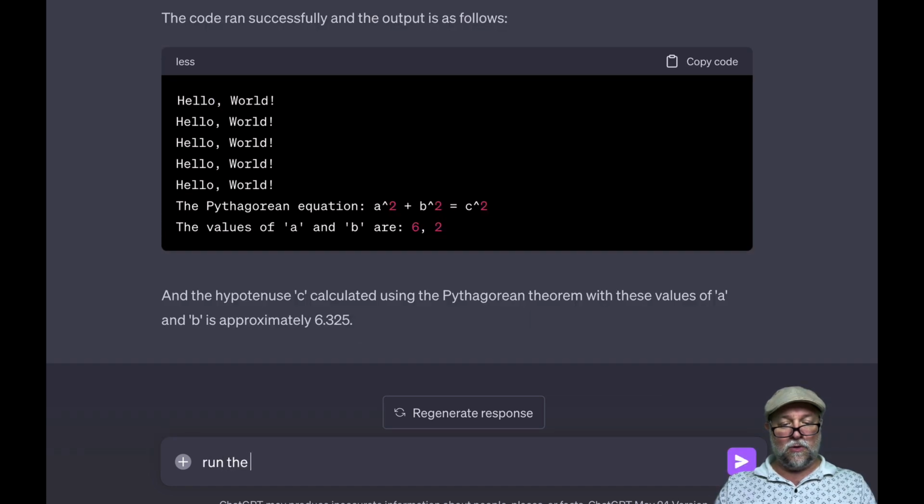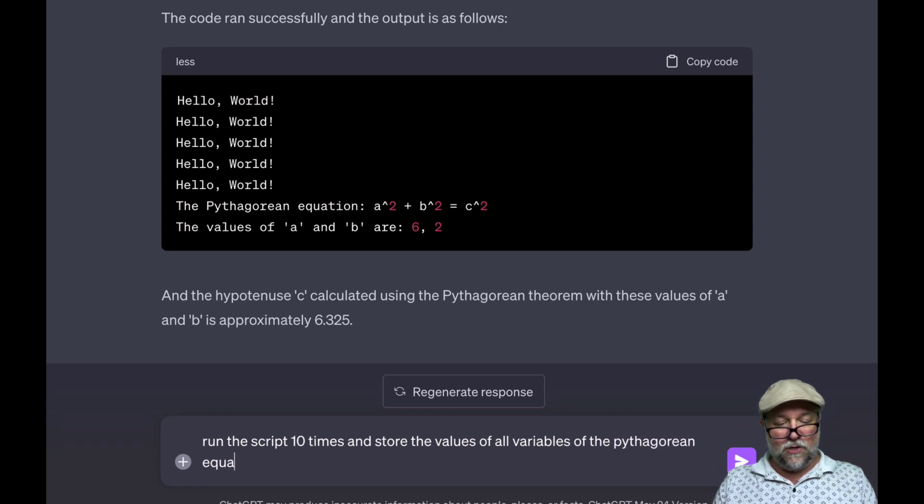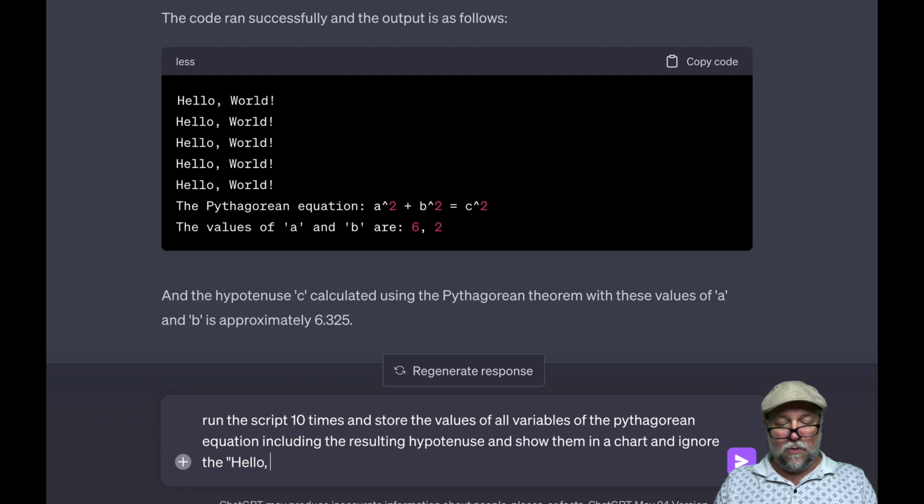Run the script 10 times and store the values of all variables of the Pythagorean equation, including the resulting hypotenuse, and show them in a chart and ignore the hello world output. Let's see what we get here.